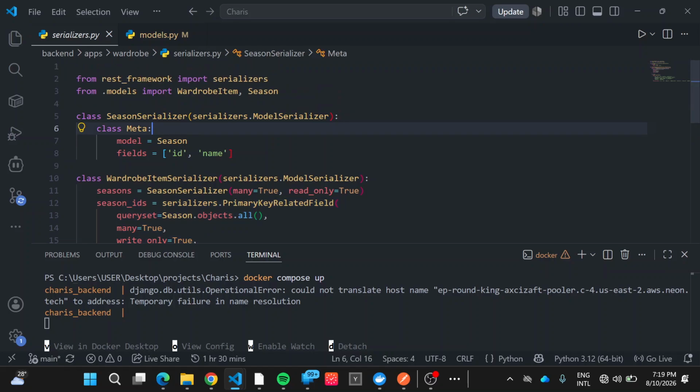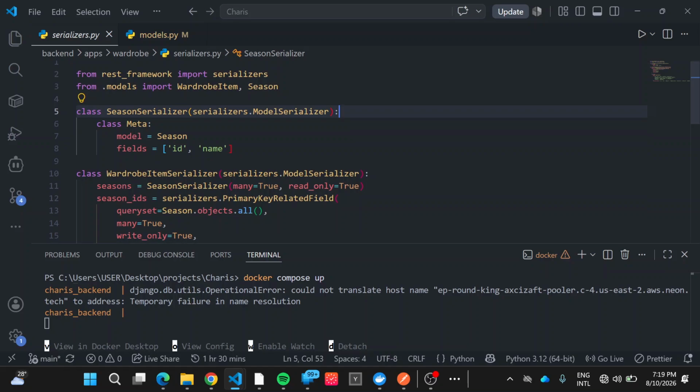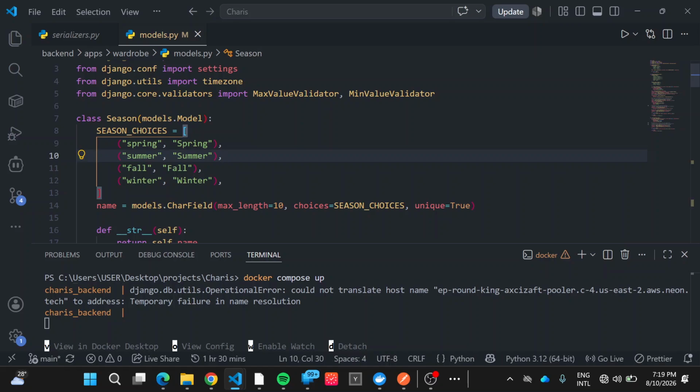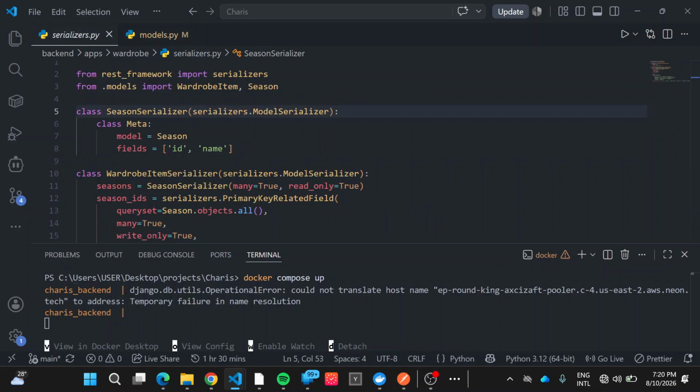Here we have the season serializer. The season serializer converts the season object into JSON. So let's go back to the season model. The season model can only ever have 4 items in it: spring, summer, fall, and winter. Nothing more, nothing less, because they're based on those 4 choices, right? Okay, so that is the season serializer.